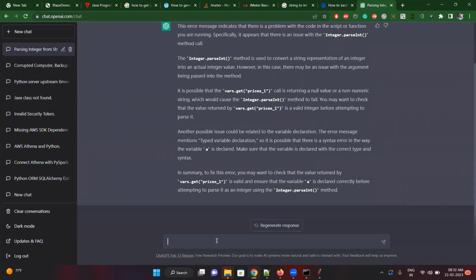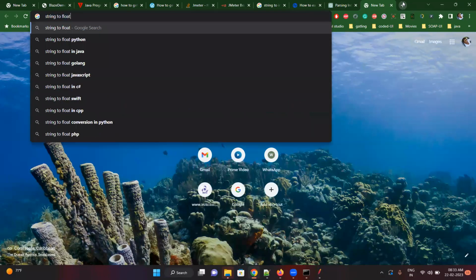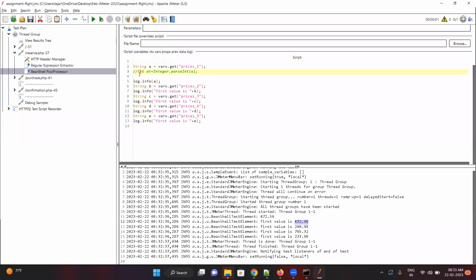Okay, no, let's Google it only. Let's keep it as it is. Now we need a function for string to float in Java. Okay, float f equal to Float.parseFloat. Control C. See, these are small mistakes. Let's write here float f equal to the value of A and print f. Let's see whether we're getting the float or not.